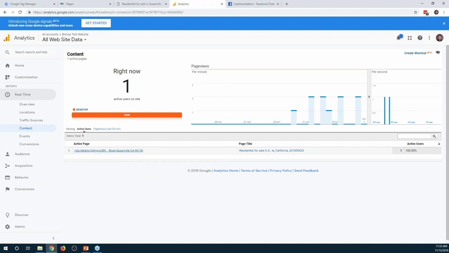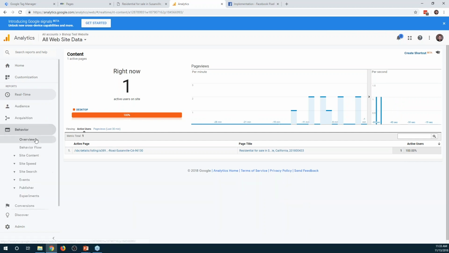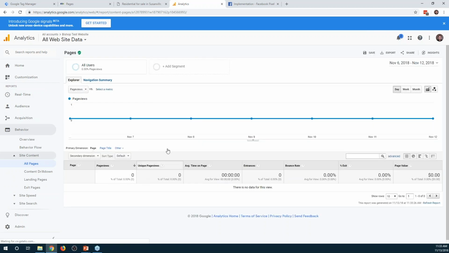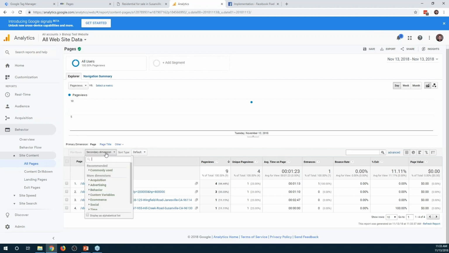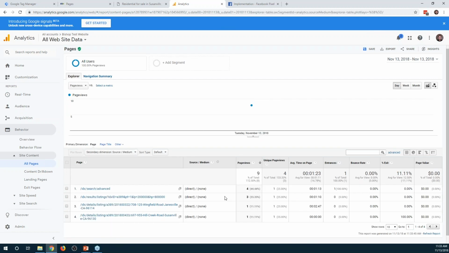Okay, yeah, so the real-time report is useful for seeing who's on what page right now. The behavior report with the site content and then all pages, this is more useful here because if I come back to today and I can see these, now I can come here and add a secondary dimension of source medium. And I can tell that all of this traffic came from direct, right? But if someone had searched and landed on a page, then this would say Google Organic. Or if someone had clicked on an ad in Google Ads, it would say Google CPC.